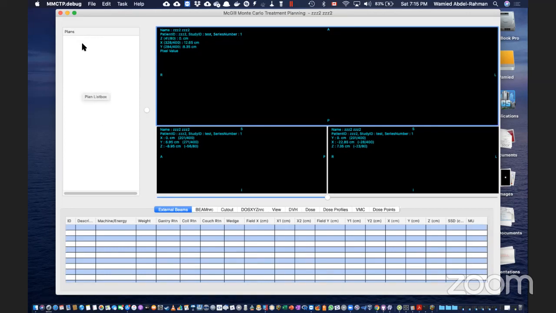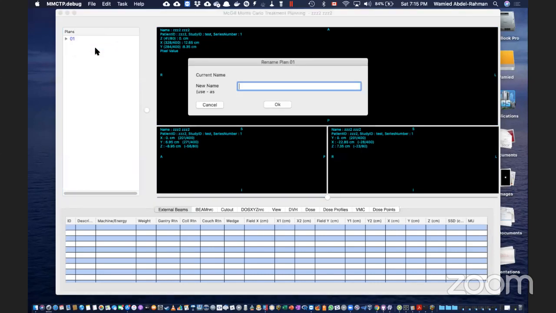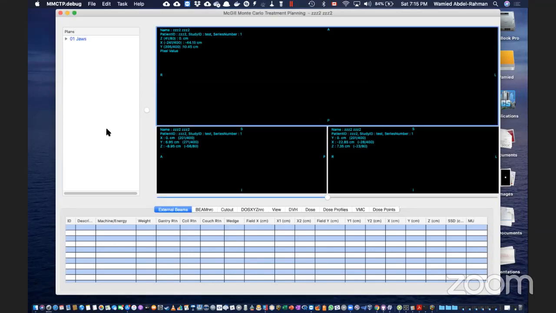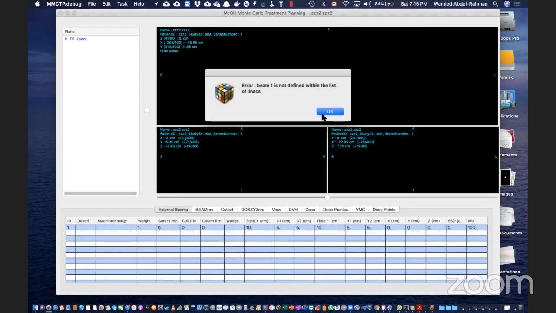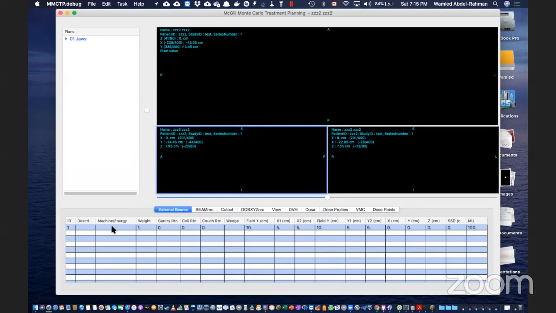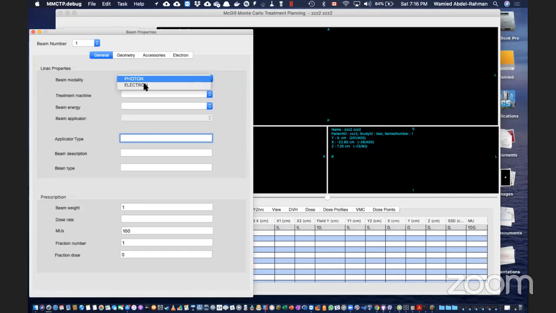The next step, I'm going to calculate a plan. So I think if you don't have a CT of the patient, you can just create a plan. And I'm going to rename the plan. I'm going to call it, for example, Jaws. And in that plan, I'm going to add a beam. Once I've added the beam, we double click and we select the beam we want to use.